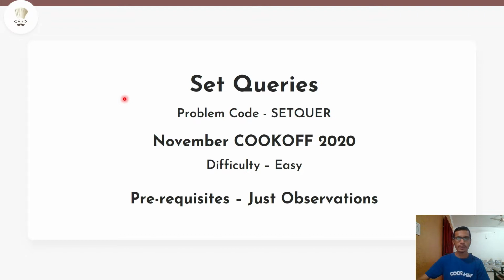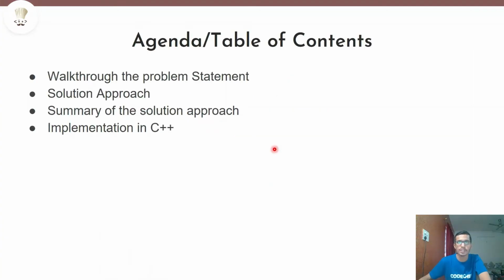The problem that we are going to discuss today is Set Queries. The problem appeared in November Cook Off and has a difficulty level of easy. The prerequisites for this problem are just observations. Our agenda for today's video is as follows. First, we will walk through the problem statement and try to understand what the problem is trying to say. Then, we will see the detailed solution approach step by step, followed by which we will summarize our solution approach and then implement our code in C++.